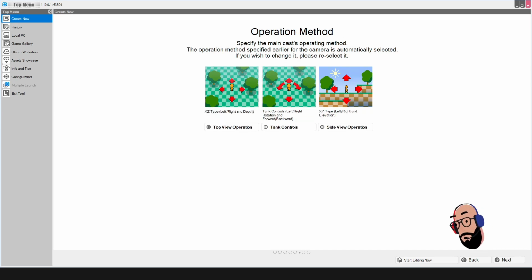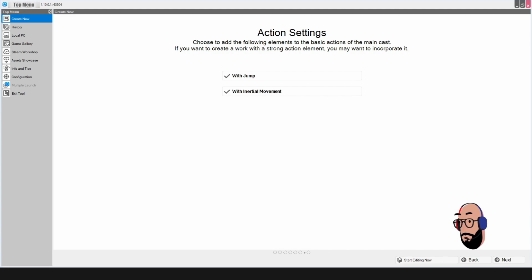All right, and then in terms of operation mode, it's basically how you control your character. So I'm gonna go with the first option, the top view option. You can do tank controls, or you can do a side view operation. Okay, so I'm gonna go with the first one here. And what's great about this is that you have the option to do jumping with inertia movement. So basically, do you want to jump or don't you want to jump? And the inertia movement is, for instance, say you're moving the controller over and then you let go, your character might still be moving a little bit. And I do want that feeling, and I'll show you what that looks like here soon.